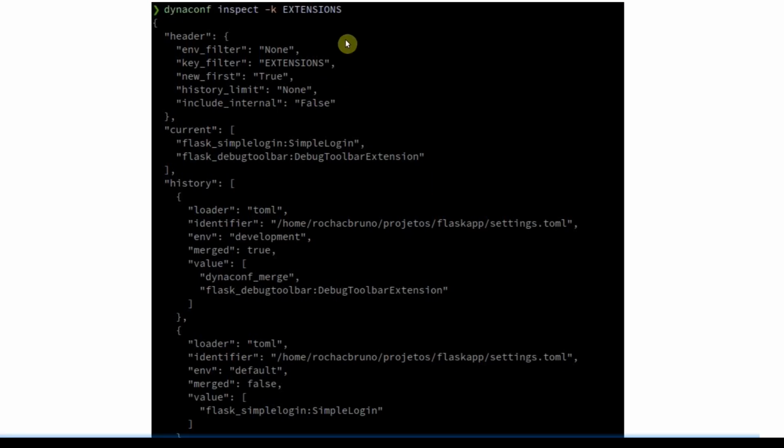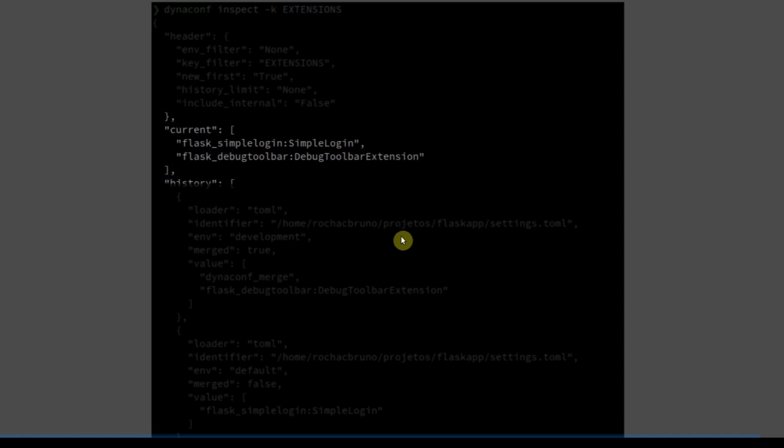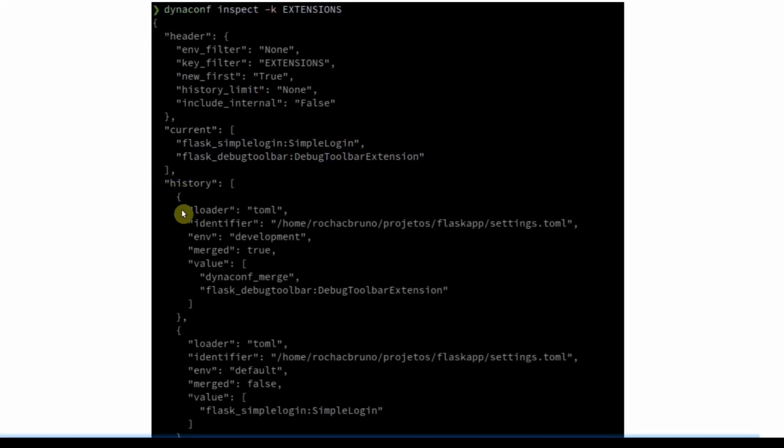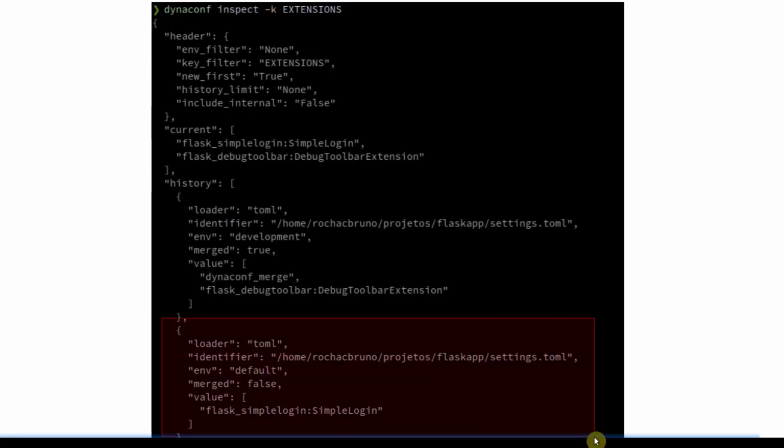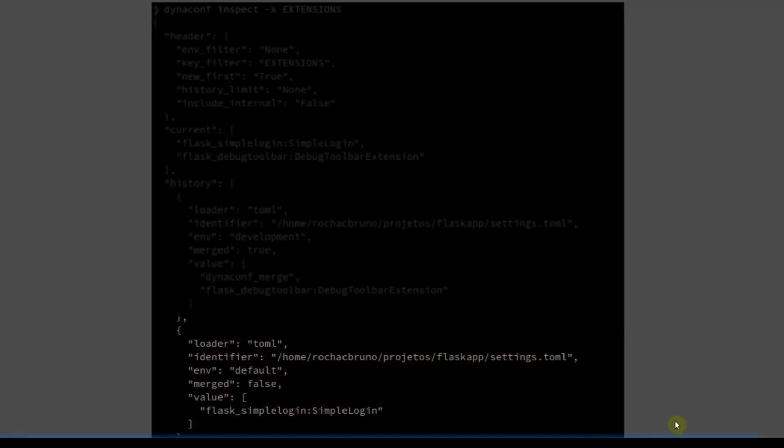But the important thing is that if you want to know where the extensions come from, you're gonna see the current value. So I have these two extensions being loaded. You're gonna see the history. So it started here. So here I had my first snapshot of the extensions on the default environment. I had only Flask simple login. So you know that this is what we saw in the config file.